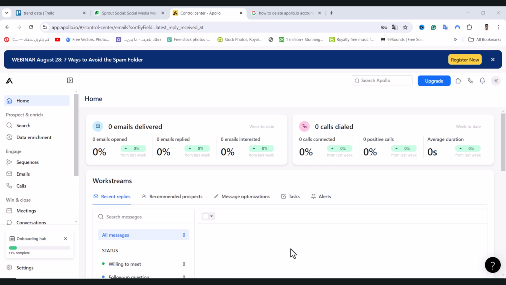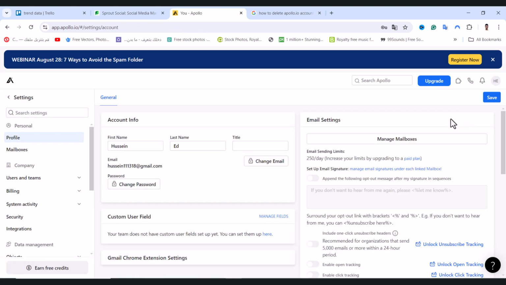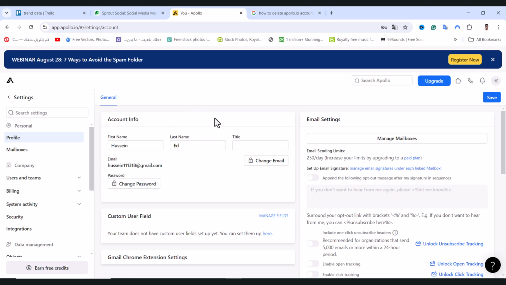In this video I will show you how to delete an Apollo.io account. So I searched for a solution, and if I click on my profile from here and click on the settings, there is no option to delete your account on Apollo.